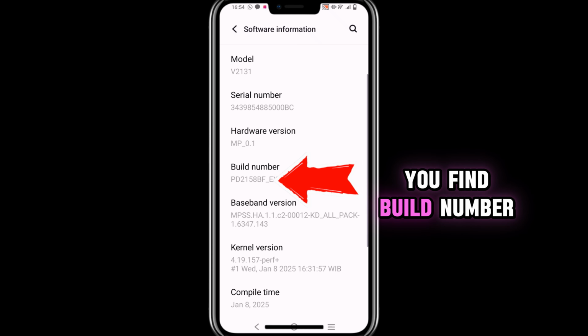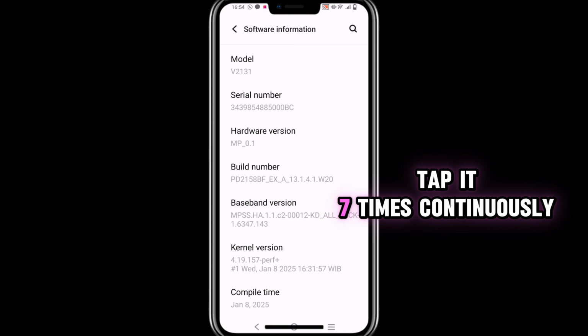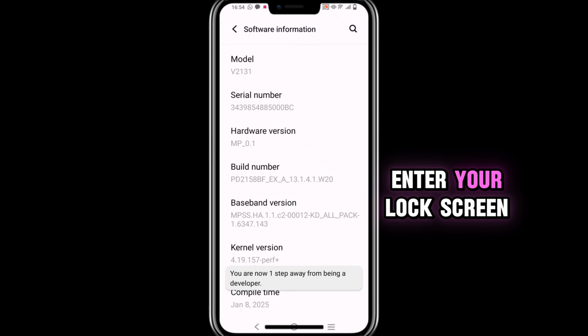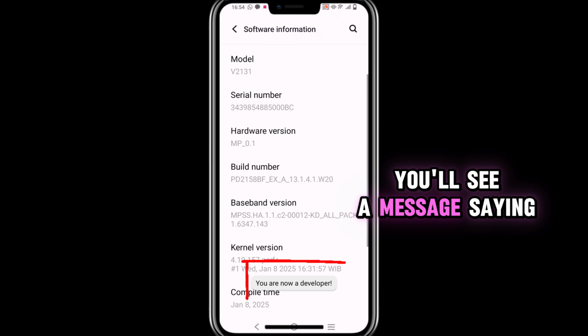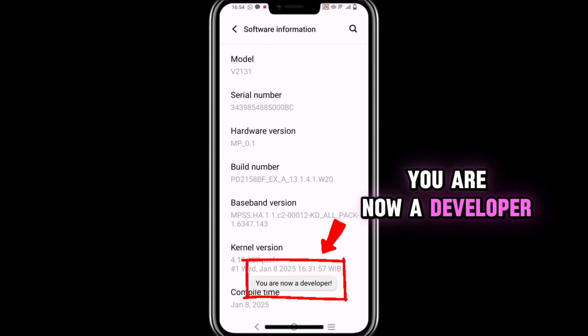Once you find Build Number, tap it 7 times continuously. You may be asked to enter your lock screen PIN, pattern, or password. After that, you'll see a message saying you are now a developer.